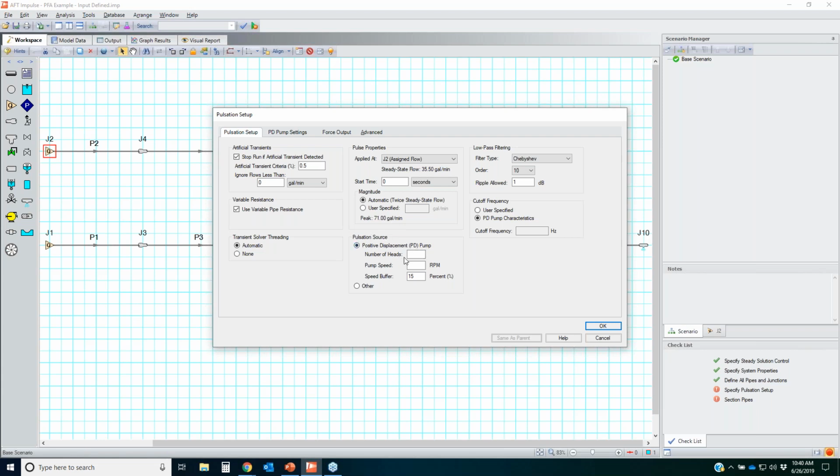And then you would identify your pulsation source. So this is where you can do your positive displacement pump. Maybe your pulsation is caused by something else. That's where you can do other. So here in our PD pump, we've got 3 heads. We have 250 RPM for the pump speed, and then there's a buffer. The technical paper talks about what that is. And then we have various low-pass filtering that needs to be done, and then a cutoff frequency. All that is defined for you. I'm not going to go into detail on those settings. That's documented in our help file as well as the technical paper.